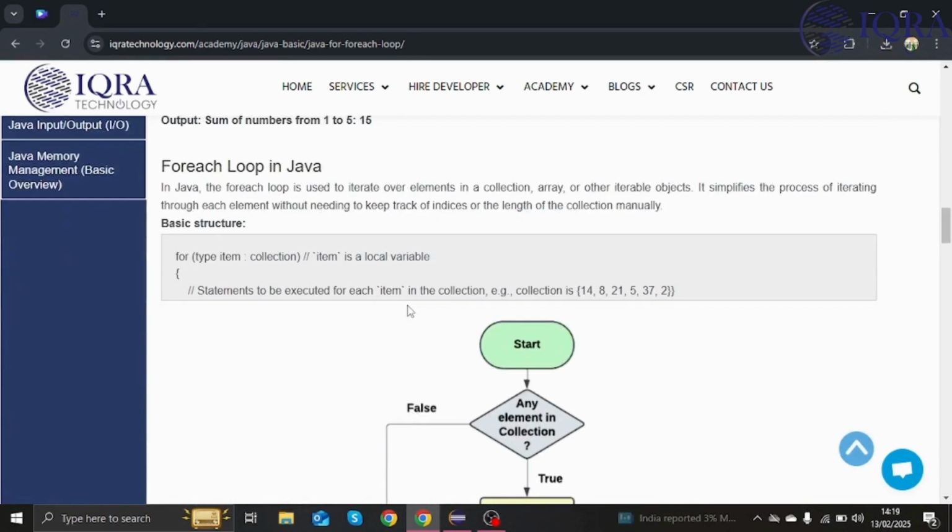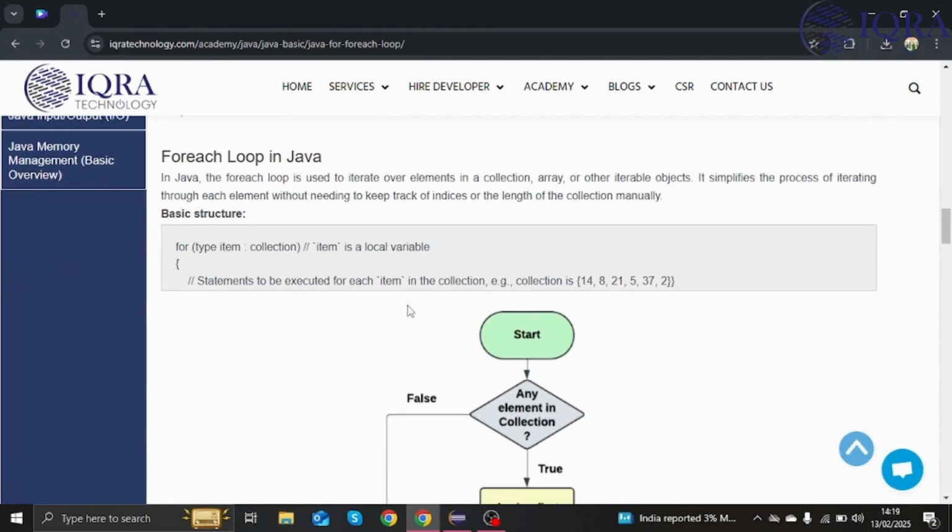And then we have the for each loop in Java. In Java, the for each loop is used to iterate over elements in a collection. Do you understand? Whenever you have a collection of elements, like an array or other iterable objects, we use the for each loop to iterate through it. It simplifies the process of iterating through each element without needing to keep track of indices or the length of the collection manually. Here we don't have to give the length, etc.